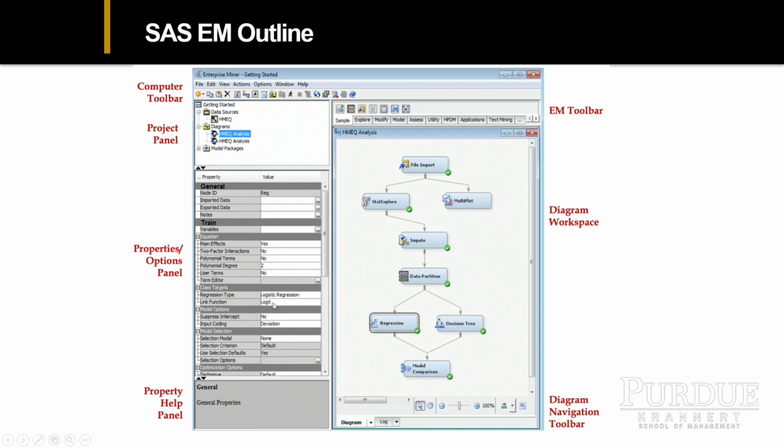This is an illustration for a logistic regression. So you can choose a regression type and specify the parameters for your regression. On the right-hand side, we have the EM toolbar. From the toolbar, you can select sample options, explore options, and so on. The main component is called the diagram workspace. The diagram workspace is the place where you do all the analysis. And the bottom part is the navigation toolbar, where you can enlarge or minimize the window.